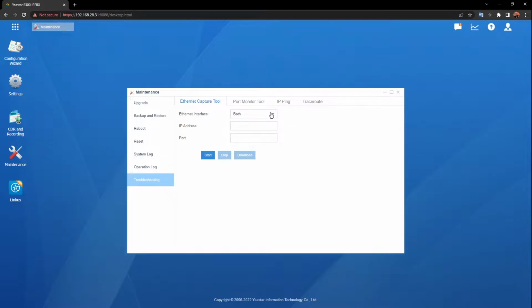What you're supposed to do is select the interface. You can choose both. You can choose LAN port. You can choose WAN port. It depends on your configuration. If your system is under single mode, I'm pretty sure you're going to use the LAN port directly. Then you just click on Start. Step 1, click on Start. Step 2, make a call. Then you just wait till the problem happens again. Then you click on Stop.